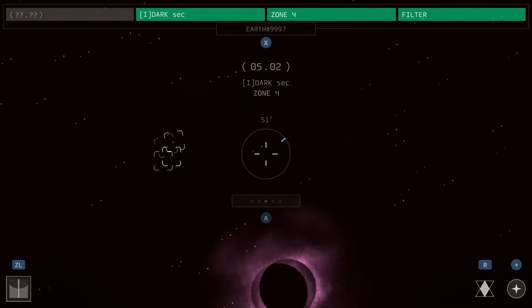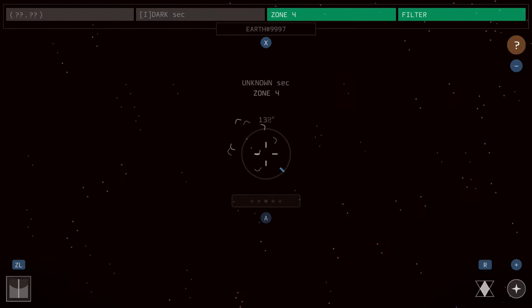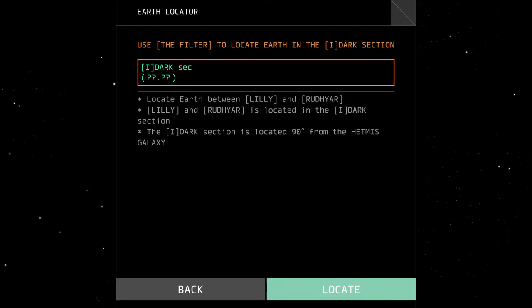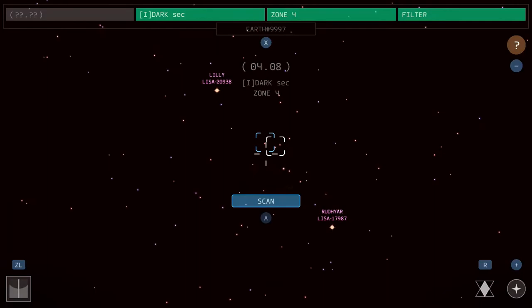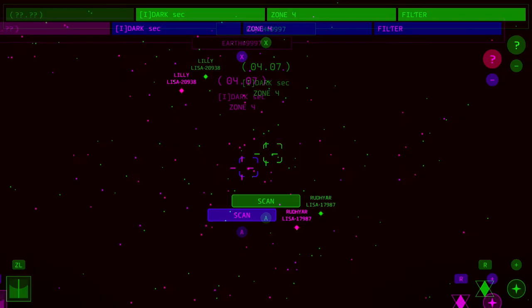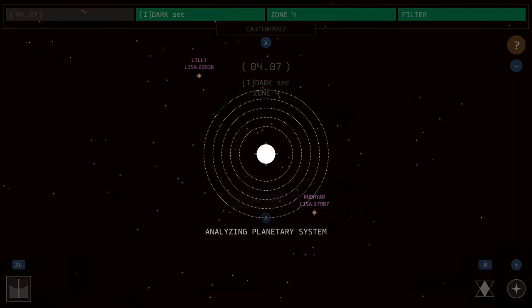Oh gosh, I'm not seeing anything around here. I'm sure it's around here somewhere. The flickering is really annoying. How to go about doing this? I'm not sure. Let's see. Locate Earth in the eye dark section. Use the filter. It does say to use the filter, but I don't see anything here, even with the filter on. So maybe I should just search random planets and see if I come up with something and hope that it works. We will see.